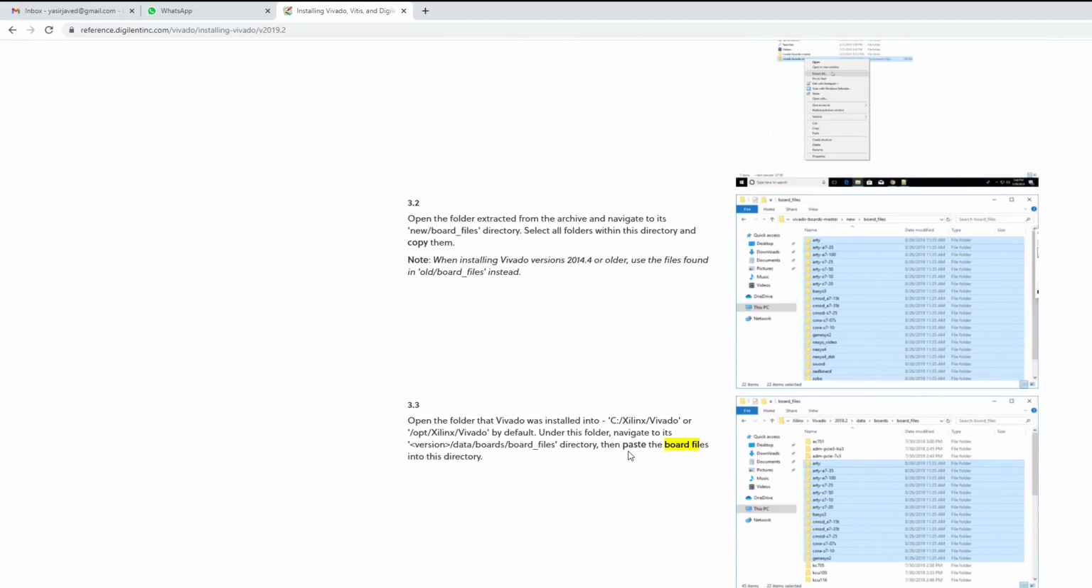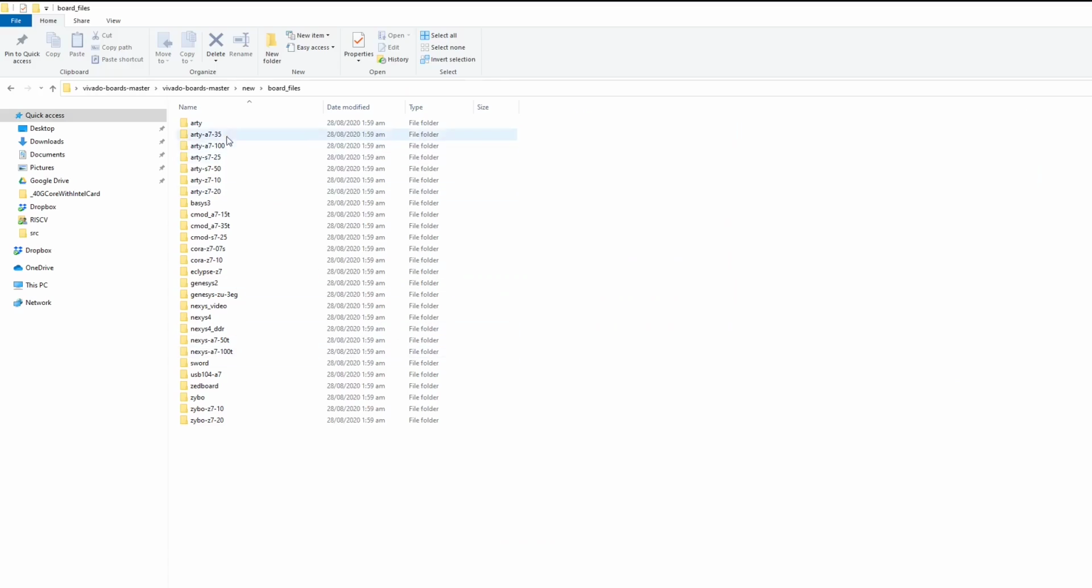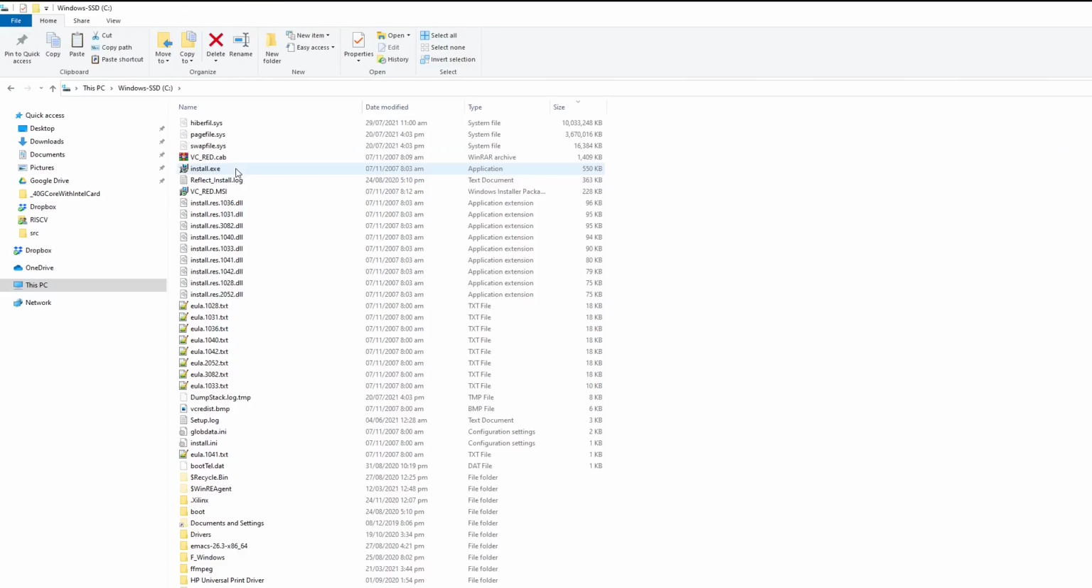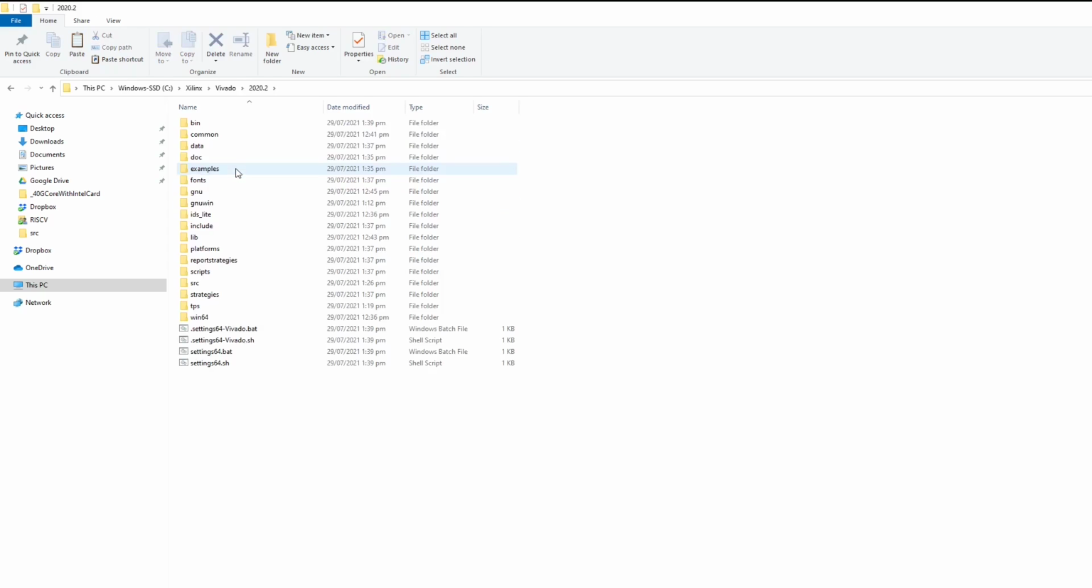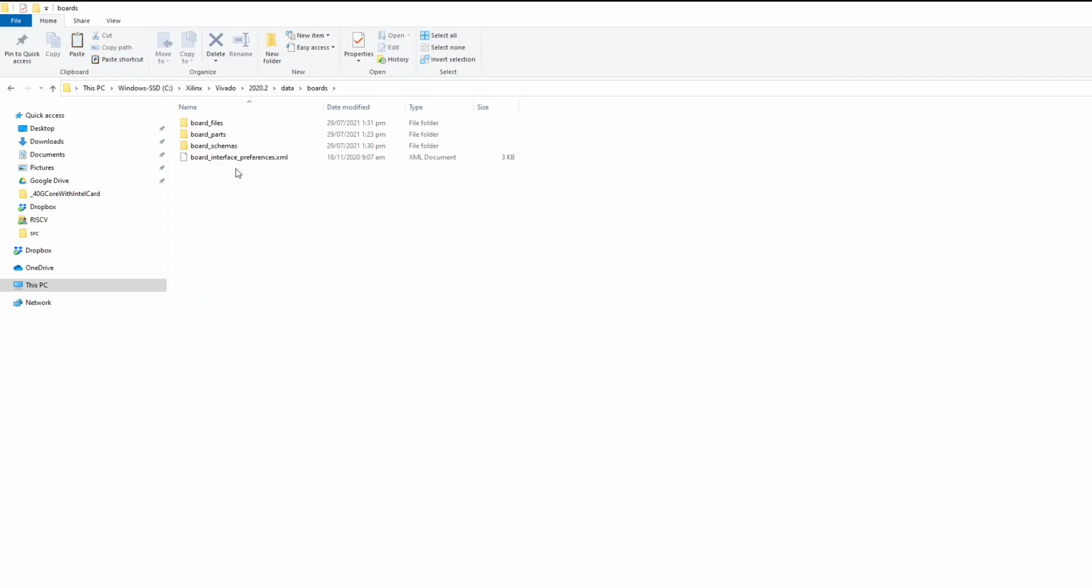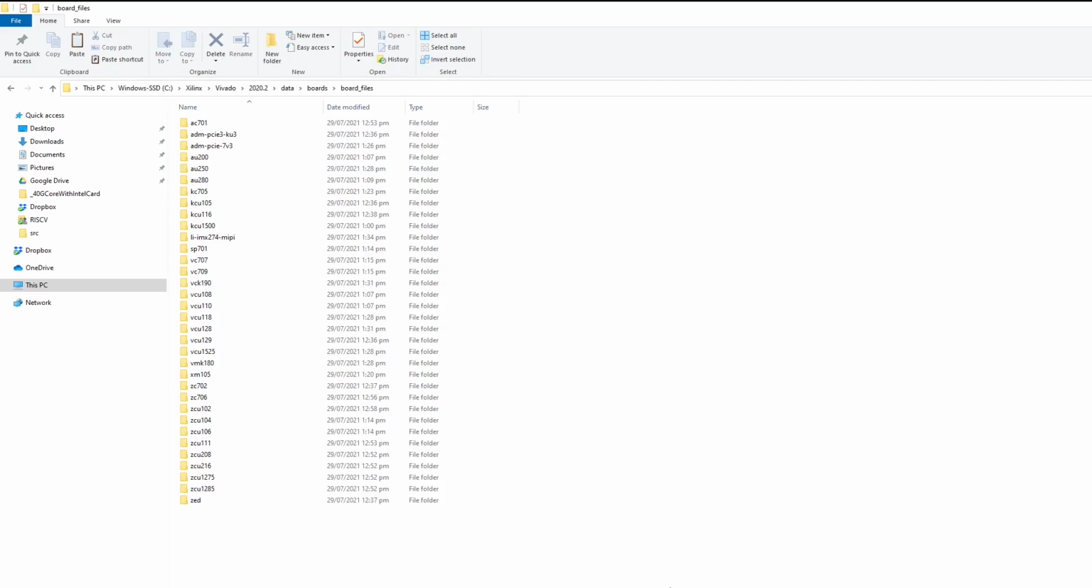As you can see, before 2014 you have to go to the old folder. After that you have to go to the new folder and copy these files. And now go to C, then Xilinx, Vitis, your variant, and then into data, boards, and board files, and paste those board files.